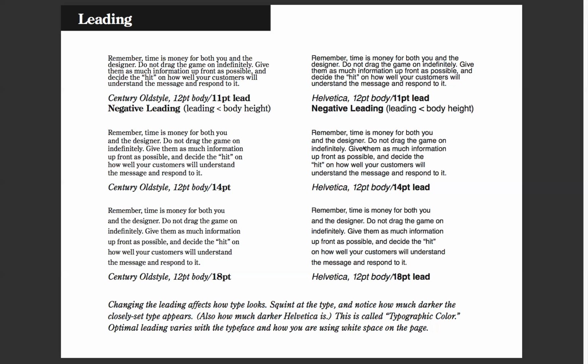That's called typographic color. And the typographic color can also be used as a part of your design. Like, do you want your page to look light, or do you want your page to look dark? Most of the time, I generally want my page to look light and kind of inviting. But sometimes you want something heavier and more menacing or what have you.